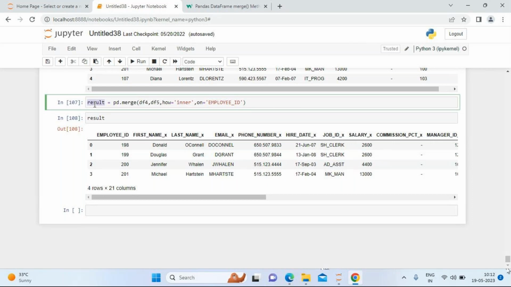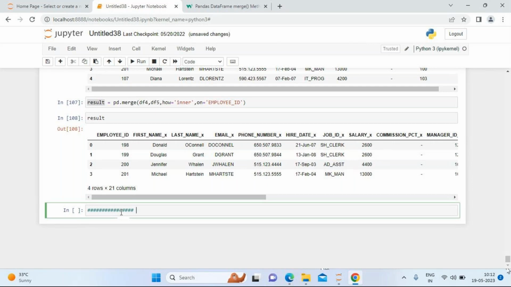I did the inner join. You might have another question: how to merge data frames using multiple join keys? We'll do one thing: we'll perform all kinds of joins first, then we'll go to this topic.